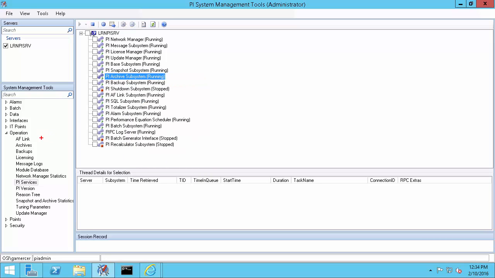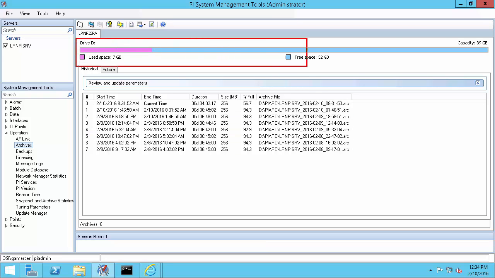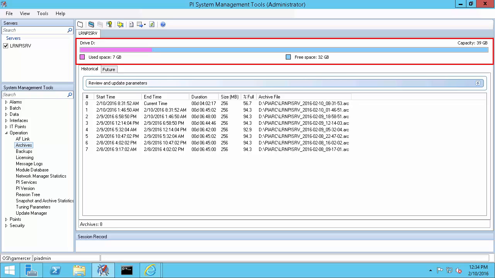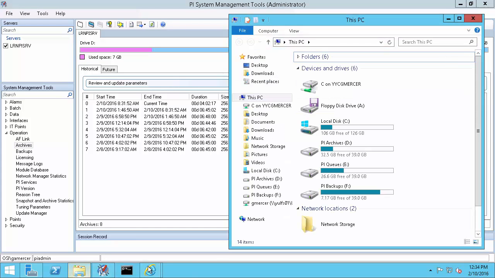The next check to do regarding archive health is in the Archives menu. If your archive subsystem isn't running, this page doesn't load any archives, and there will be an error printed down here in the session record when we open the screen. Here, if we're running PI System Management Tools 2015 or later, we can see that my archive drive has lots of free space. If you're running a version of PI System Management Tools before 2015, the archive disk space won't be displayed here, so we'll have to use Windows Explorer. And here we can also see that my archive drive has lots of free space.